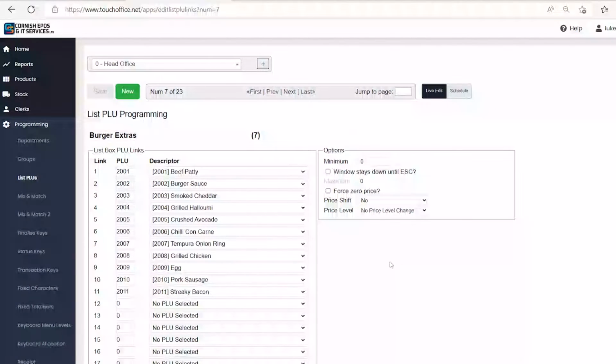Another important box to consider when making list PLUs is the Options box. Minimum will set the lowest amount of items that can be selected from the list. Most of the time this will be set to 0. If you would like to set a maximum amount of items that can be selected, you will need to tick Windows Stay Open until Escape and then enter a maximum.